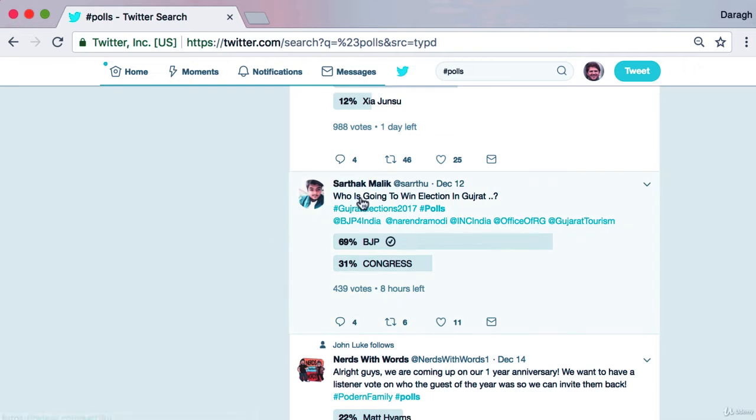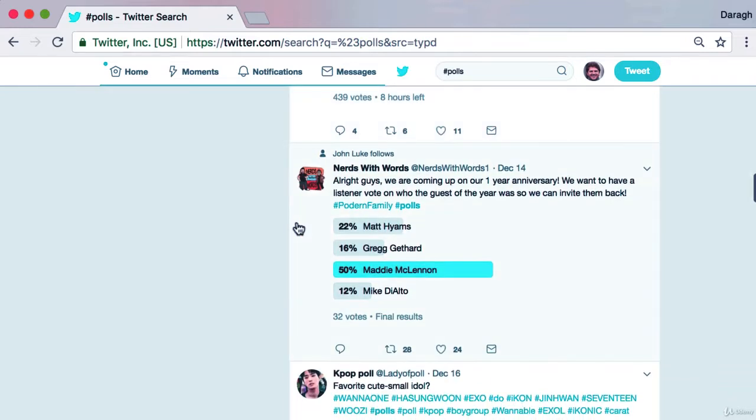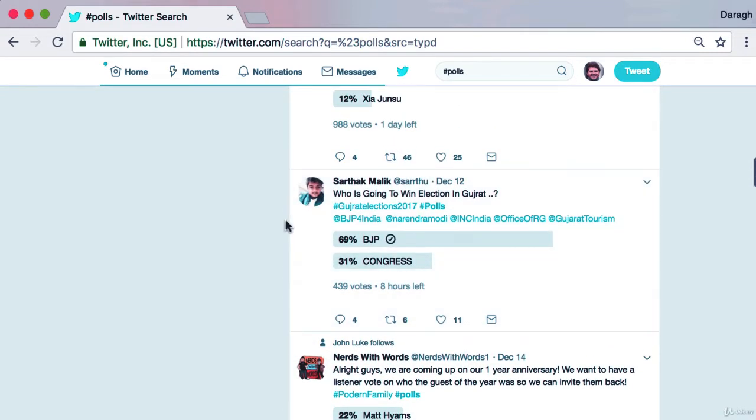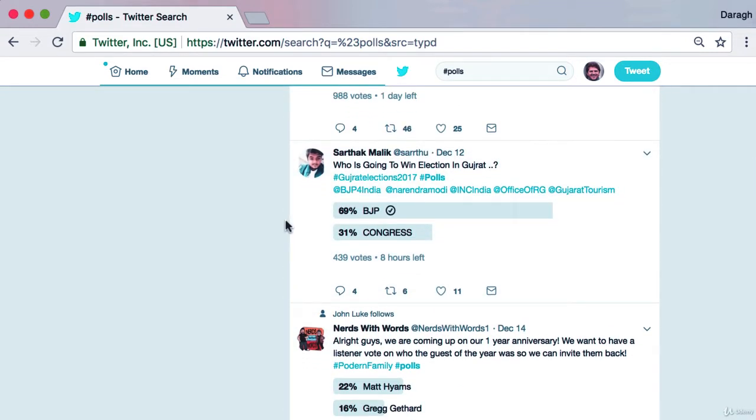You could ask for predictions like this, who's going to win the election. You could ask for feedback on a feature. So do you use this feature on Twitter? Polls, yes, no. You could react to real-time events. So anything that happens in the news, you could say, do you think this is a positive thing, or did he get that decision right?